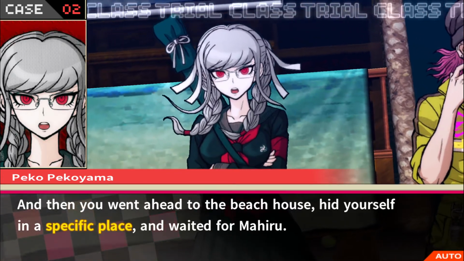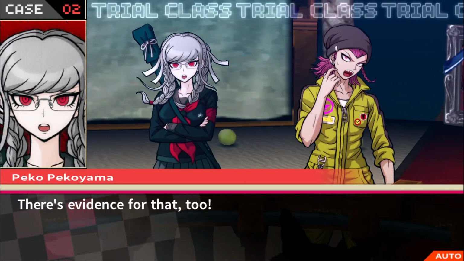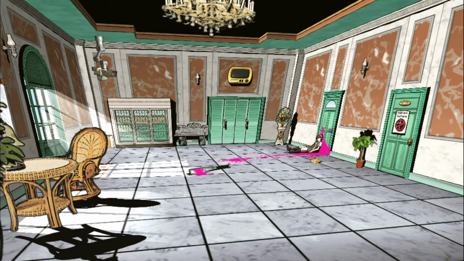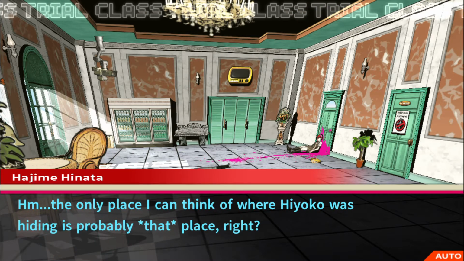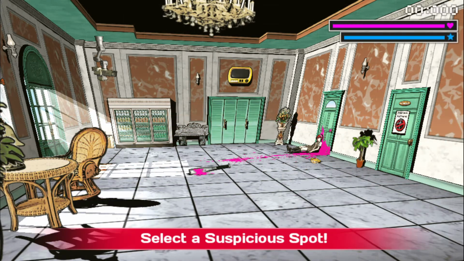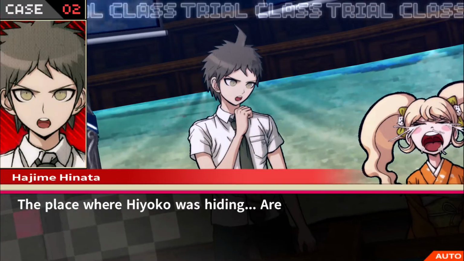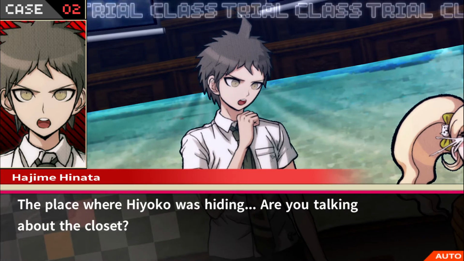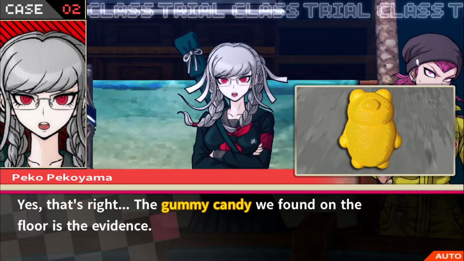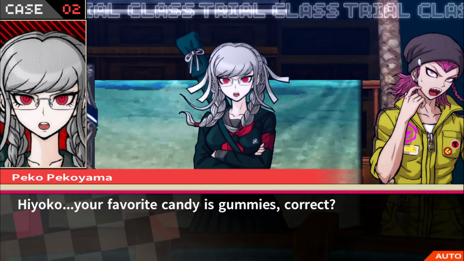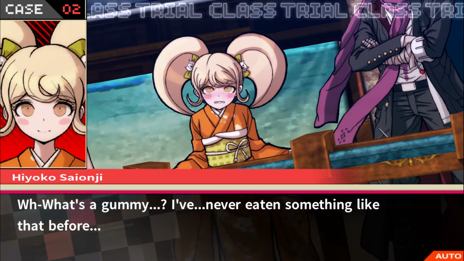And then you went ahead to the beach house, hid yourself in a specific place, and waited for Mahiru. There's evidence for that too. The place where Hiyoko was hiding. Are you talking about the closet? Yes, that's right. The gummy candy we found on the floor is the evidence. Hiyoko, your favorite candy is gummies, correct? What's a gummy? I've never eaten something like that before.